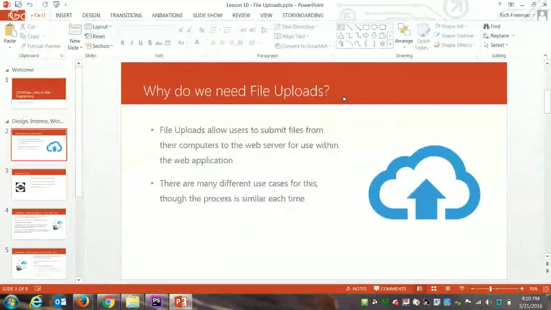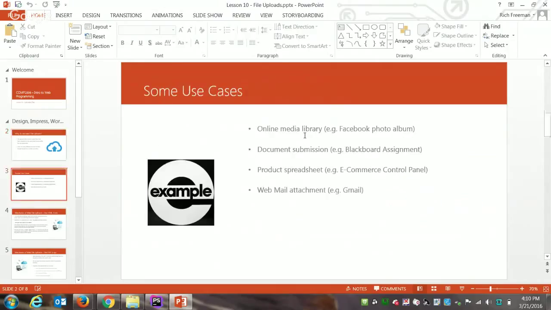So the idea here is we want our client, our end user, to be able to take files that reside on their local machine, and we want to let them upload it to the server. Now, we're not using FTP for this. We're not giving our clients access to the server with FTP. We're using HTTP. So it works a little bit differently than using FTP.